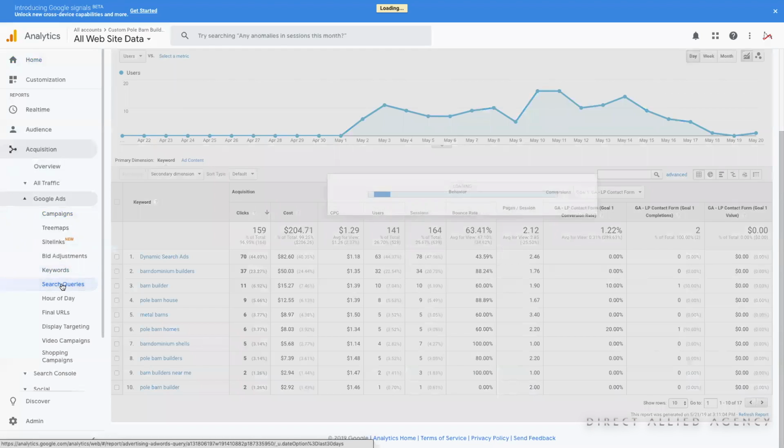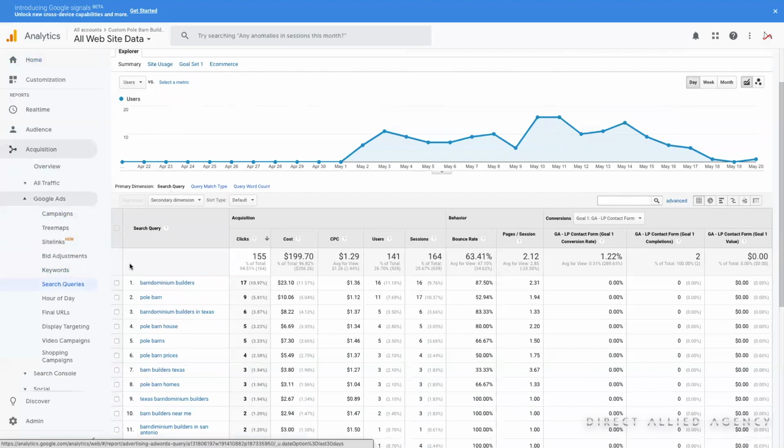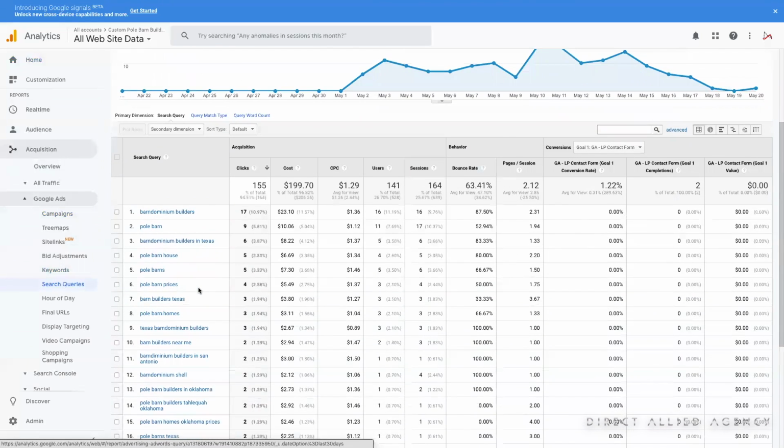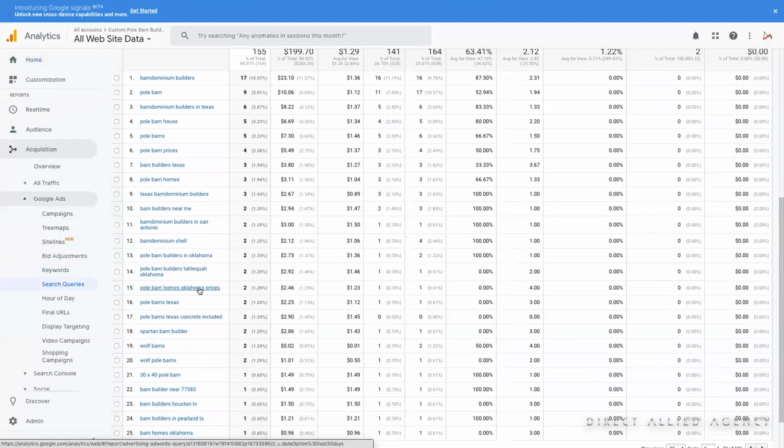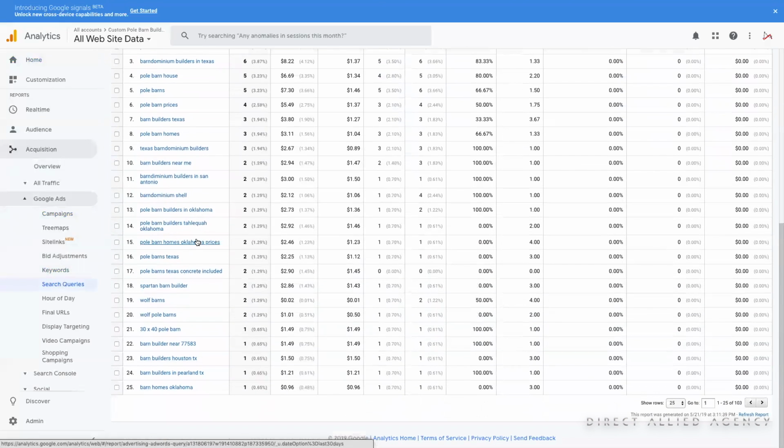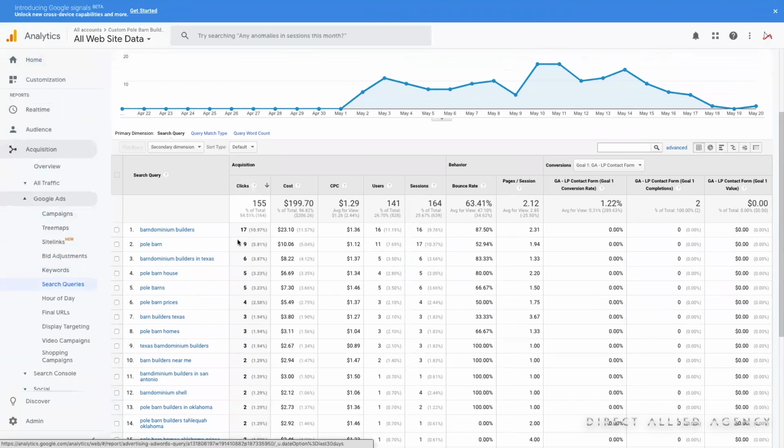Search queries is what they actually typed into Google. So you can see the different types of searches that people actually searched for to find that ad and click on it. You can look at the amount of clicks for that keyword. It looks like on this particular campaign, pole barn was pretty hot. Barndominium builders was pretty hot. They got 17 clicks on it. And it segregates here. You can look at all the different data within that. So it's all very good data.